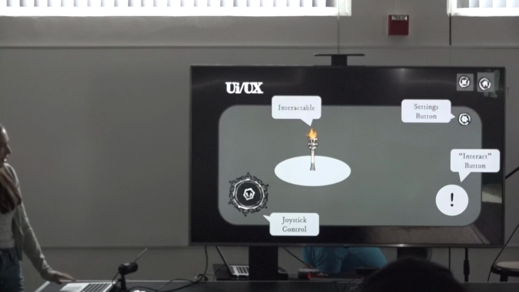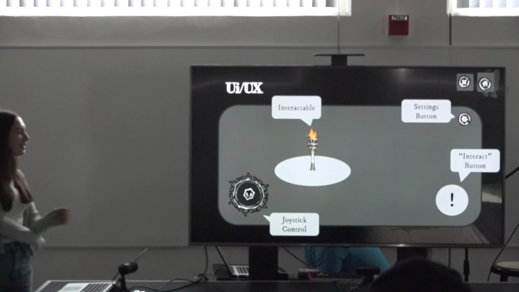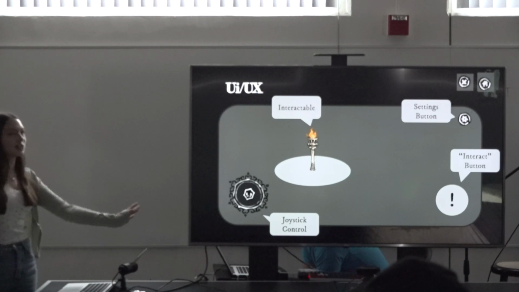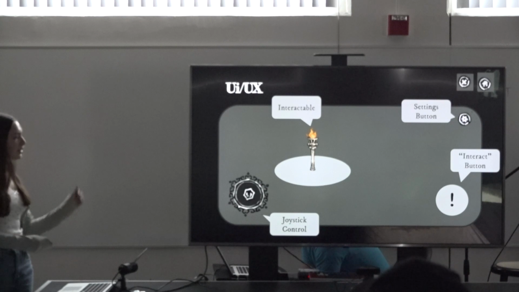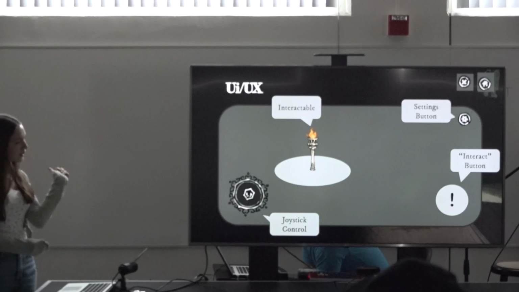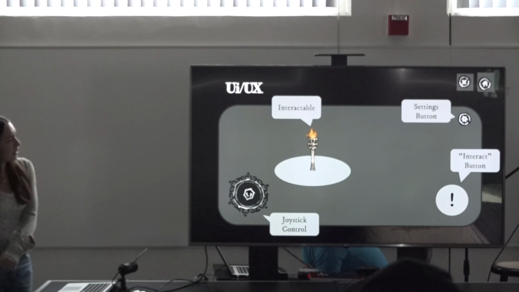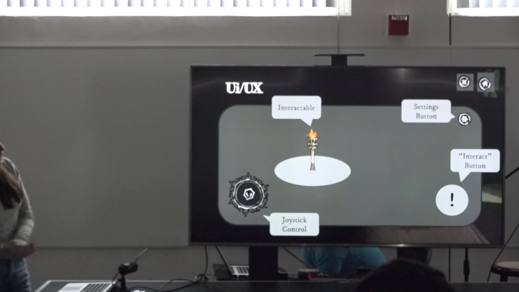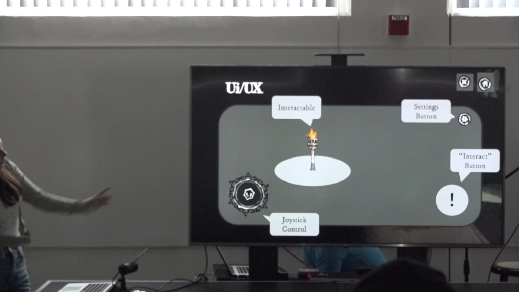And here is an example of what our UI would look like. In the bottom left corner we have our joystick control, which is what we use to move around, like any other joystick you'd see in a game. On the bottom right corner, we have the interact button. When you're near an object, you press that and it interacts with the object, the NPC, or the monster. And in the middle of the screen, we have our interactable.